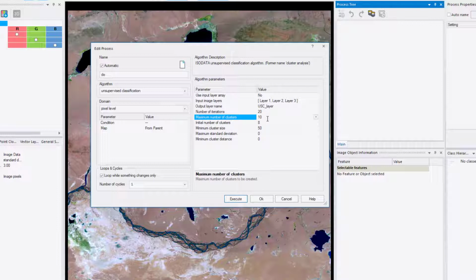So the maximum classes you get is 10 out of these settings, and minimum is 8 because that's the initial number of clusters. Minimum cluster size is 50, so you have to have at least 50 pixels to be a cluster, otherwise you're going to be merged into another cluster.